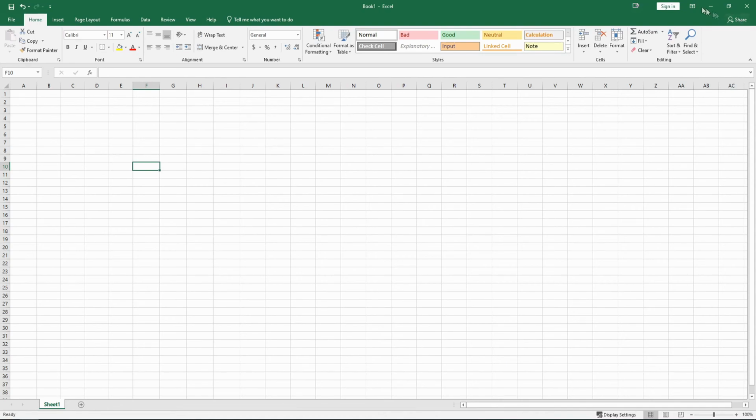Now let's try this with a time. I'll start with 9 a.m. It will fill in hourly for me. If I choose a 3-hour difference, it will follow that pattern as well.